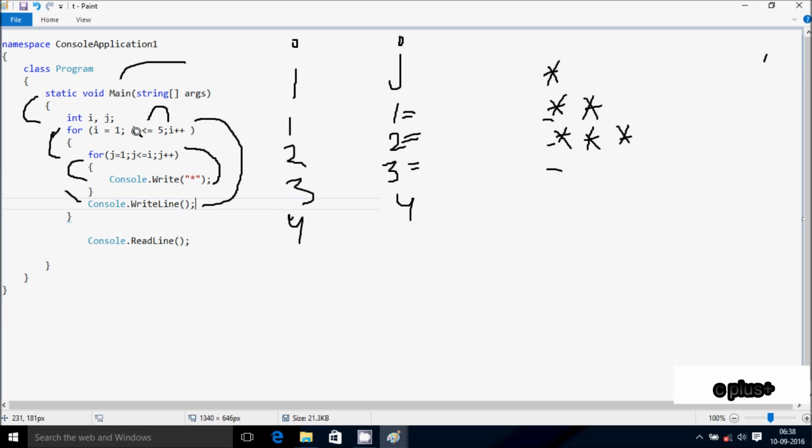Check the condition 4 less than or equal to 5. The condition is true, so it coincides here. j starts from 1. Check the condition 1 less than or equal to 4. The condition is true, so it coincides here. That prints a star. Hereafter j increases, so j is 2 now. Check the condition 2 less than or equal to 4. The condition is true, so it coincides. That prints a star.